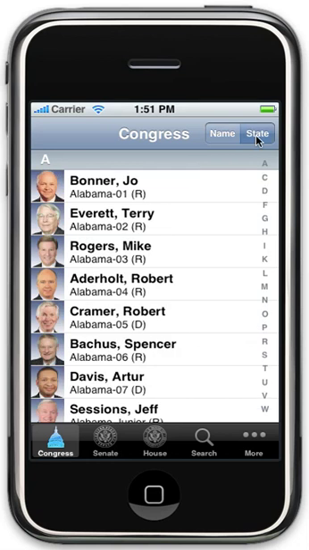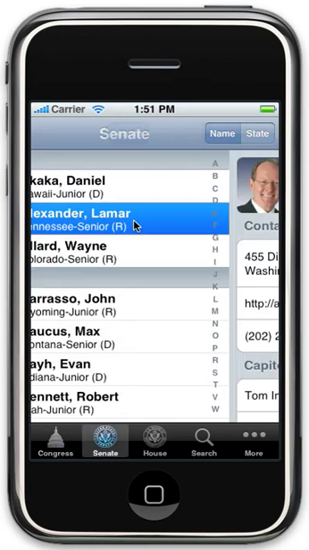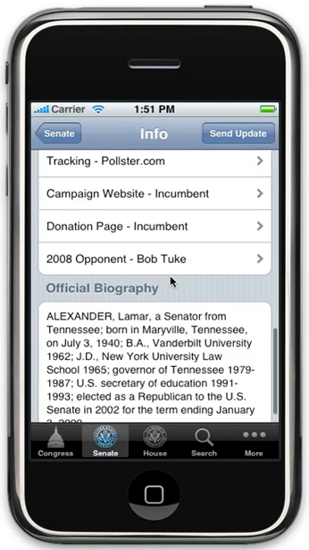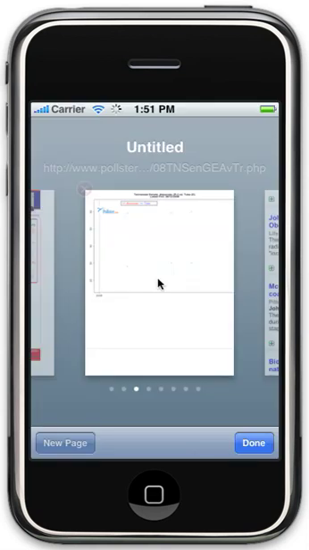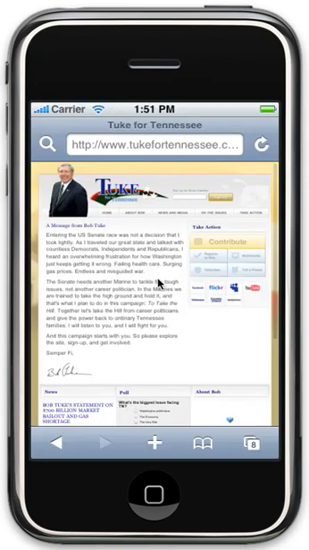Going back to Alexander, you also see that he has an opponent. And there's Bob Tuke, who's his opponent. If you click on that, it opens up that website, Tuke for Tennessee.